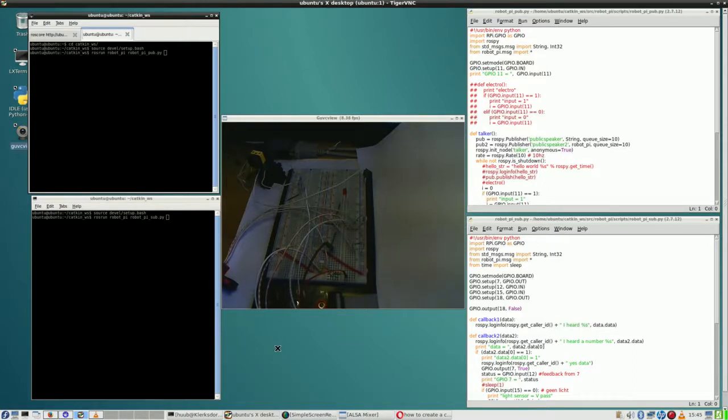Last time I managed to get the signaling from the light dependent resistor, from the phototransistor, to get this LED working using ROS.